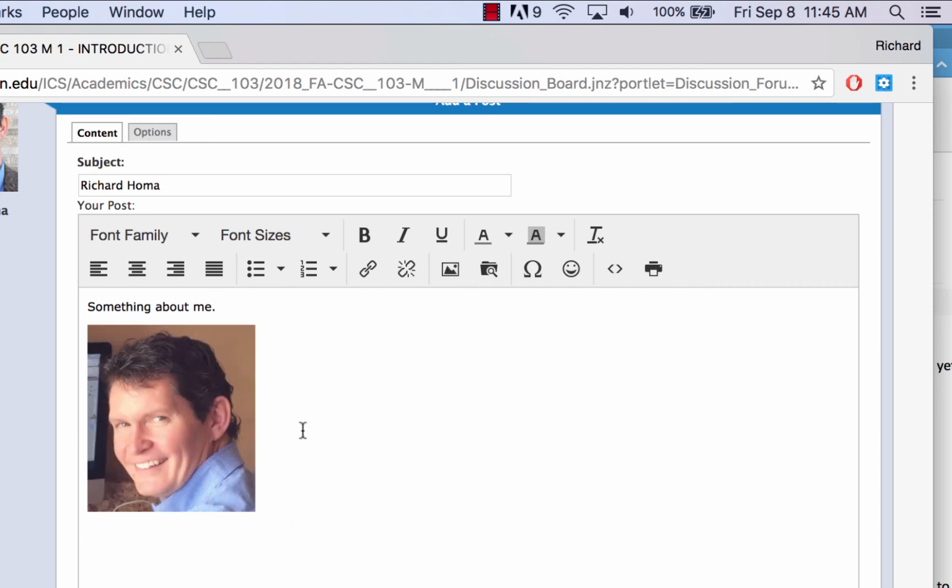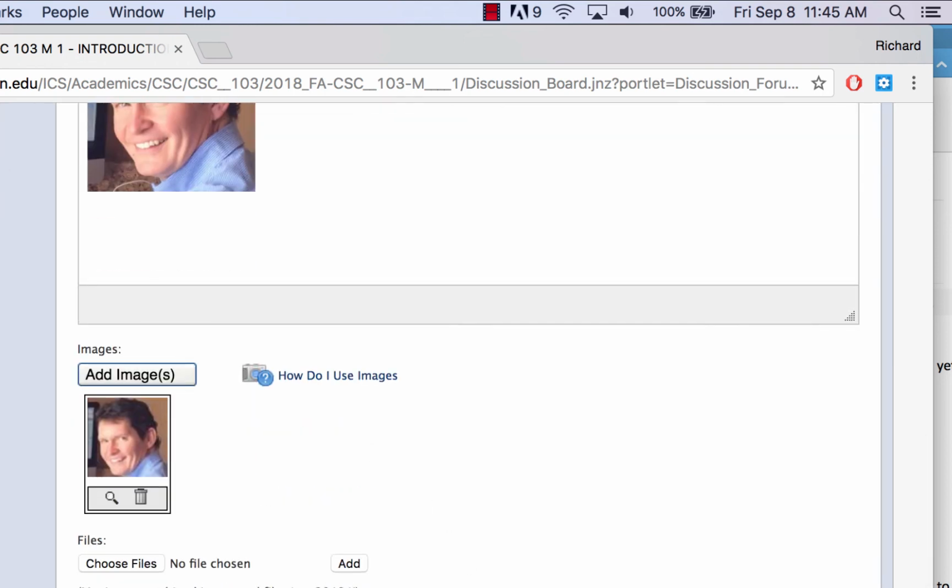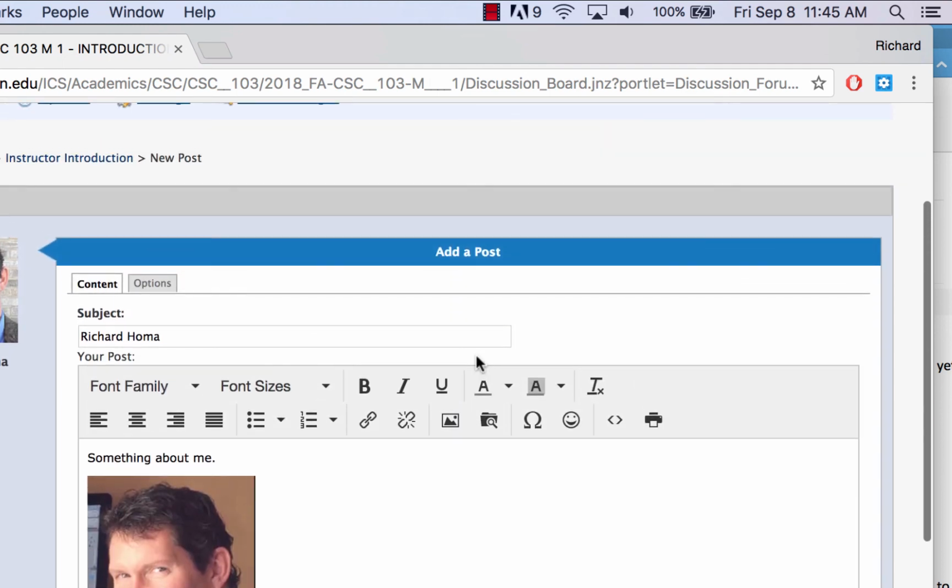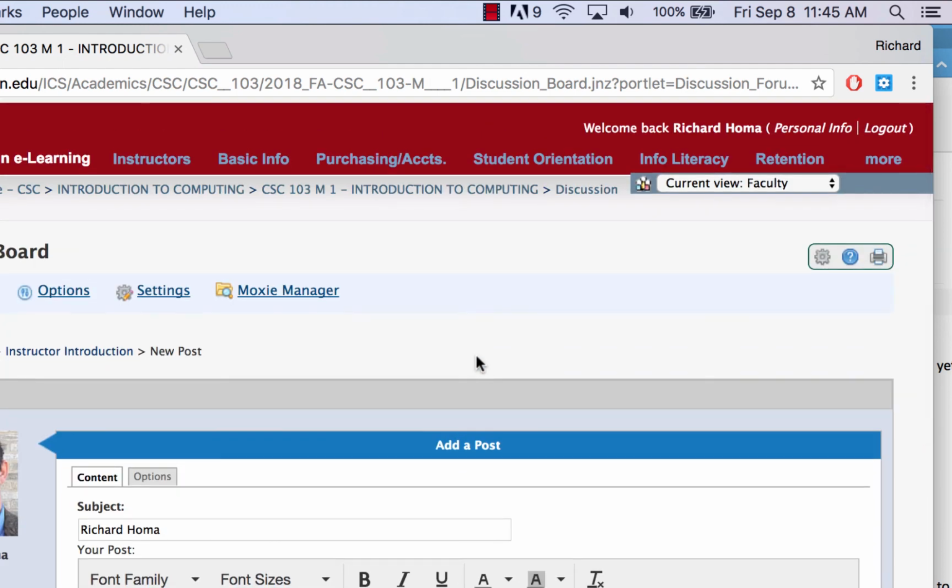Or if you delete it, you could just click next to it and hit backspace, and then maybe you want to put in another picture. And then when you're done, you're going to hit submit with your post. So I'm going to cancel out of this, but that's about it. So you're putting in your blurb and your picture, and that was for assignment 3 for CSC 103 M1.